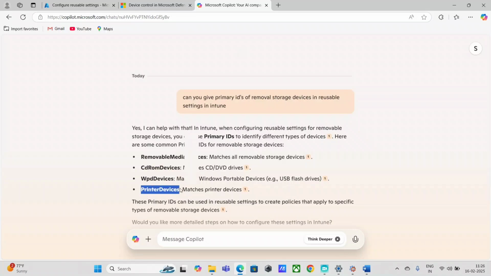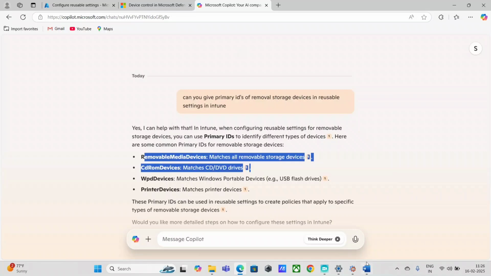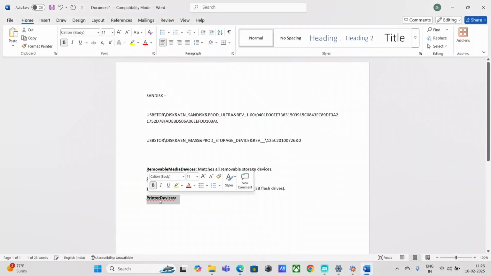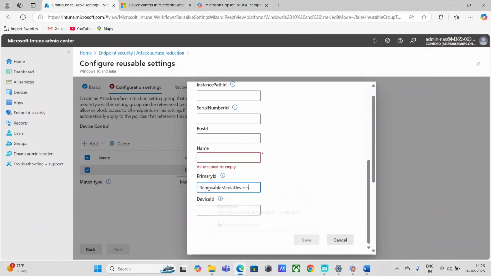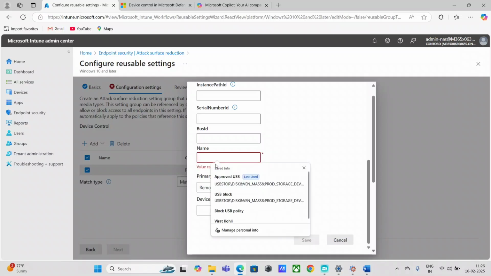Then these are printer devices, which are not removable storage devices, but it's definitely a kind of device. We will exclude printer devices from our scope because they're not removable storage devices. We'll just consider the very first three IDs over here. I've copy pasted the device tags here, which are called primary IDs. I will copy this one and define it in our rule or condition, you can say.